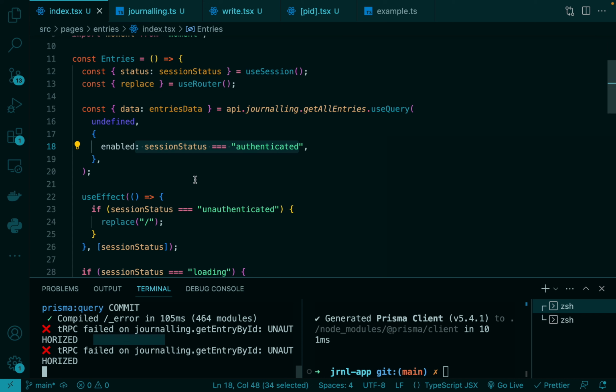We will be continuing the backend in the next video because we'll be adding in the OpenAI API to add the AI into our application.